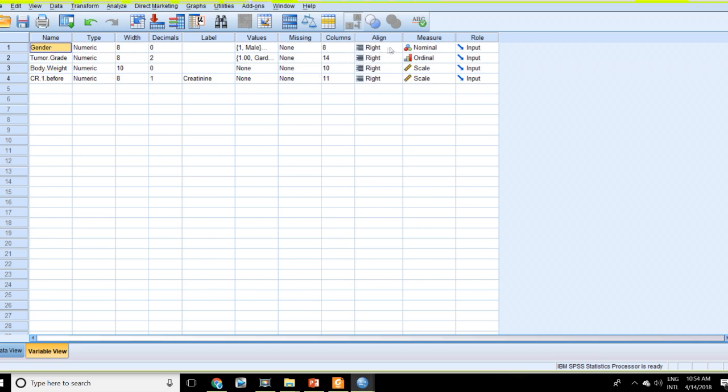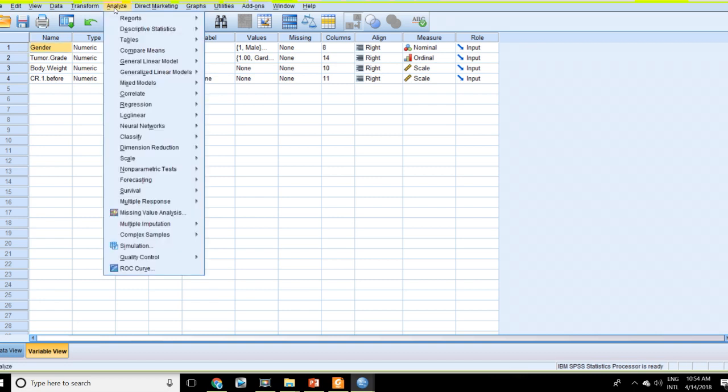Here, for gender we set nominal, and for the tumor grade we set ordinal, and for both the weight and the creatinine we set scale or numeric data. You have to know that each variable has a specific analysis, and you have to know which kind of variable it is to choose the correct statistical tests. Okay. So I'm going quickly to analyze frequencies. As we said before, we use frequencies for, yes, nominal and ordinal.